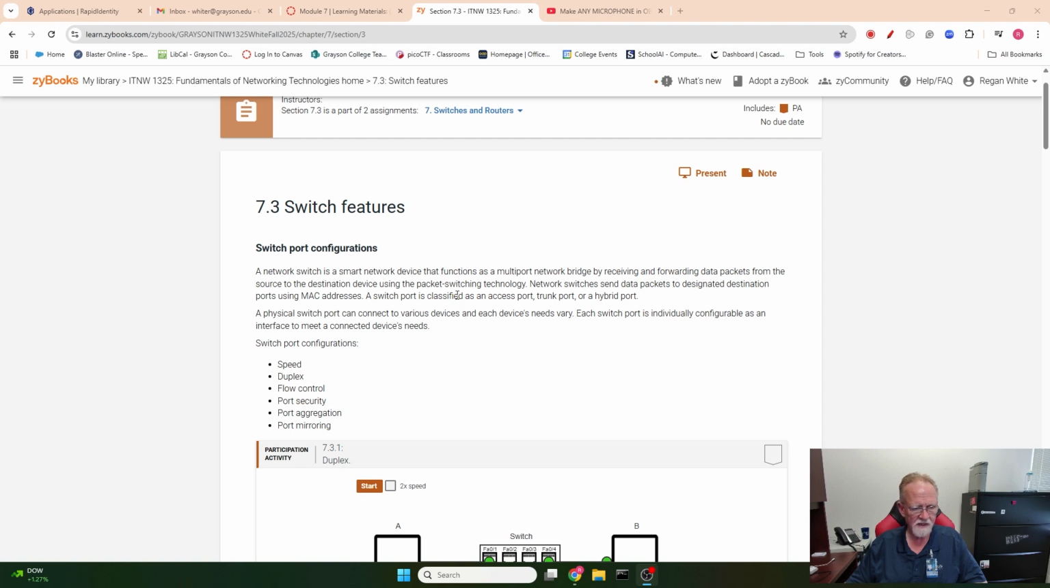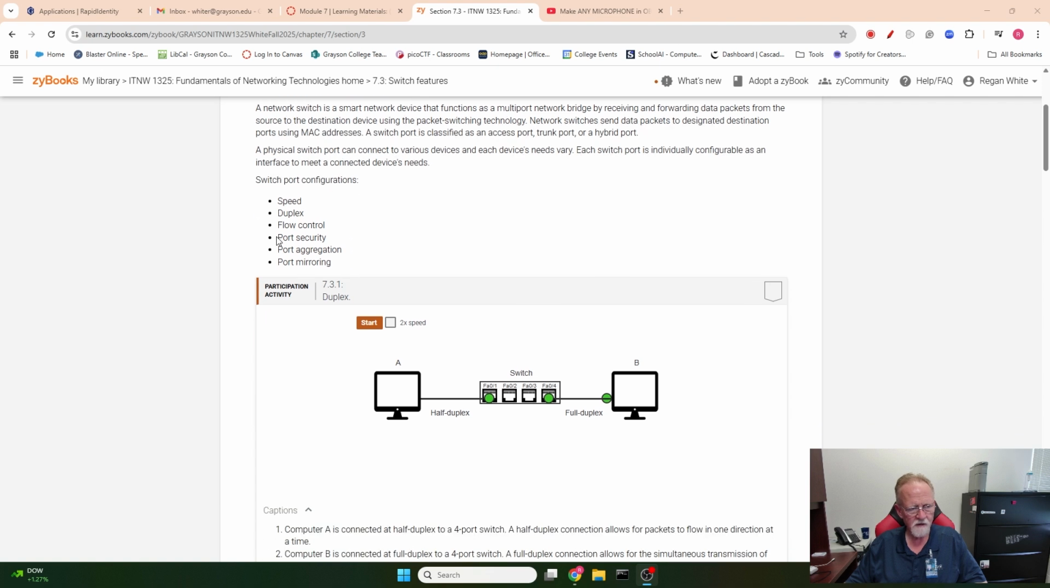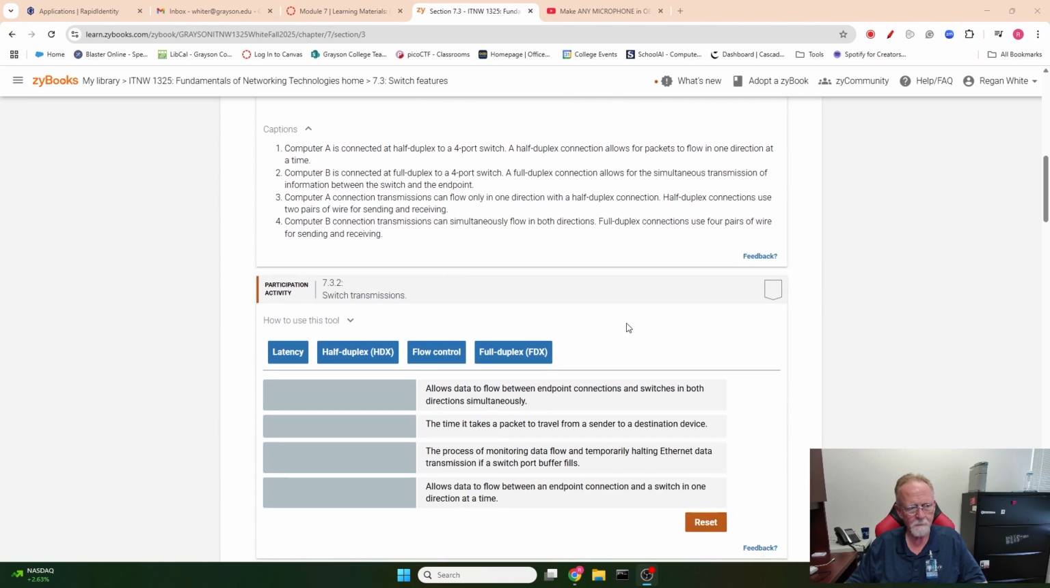So the switch port is classified as the access port, or the hole in the switch that you plug the network cable into, if you want to get down to it. A physical switch port can connect various devices, and each device's needs vary. Each switch port is individually configurable as an interface to meet a connected device's need. You can modify speed, whether it's full duplex, half duplex, whatever. Flow control you can set. Port security you can set. Port aggregation, you can aggregate ports, or port mirroring, and we'll talk about that a little bit later. Don't forget, stay up with these participation activities because they count towards your grade.